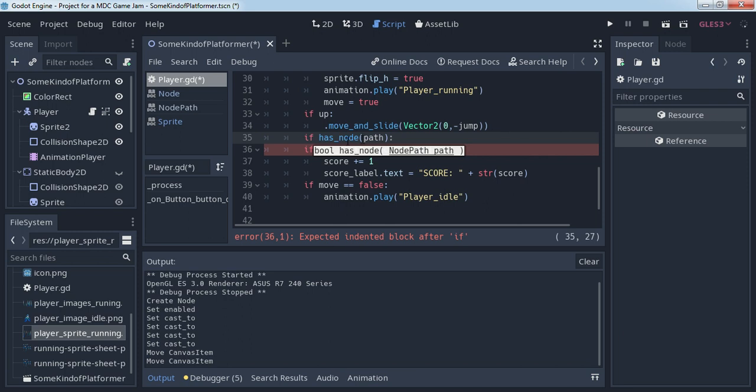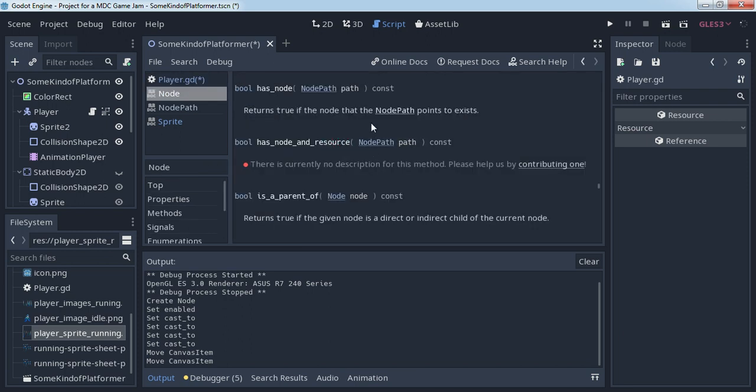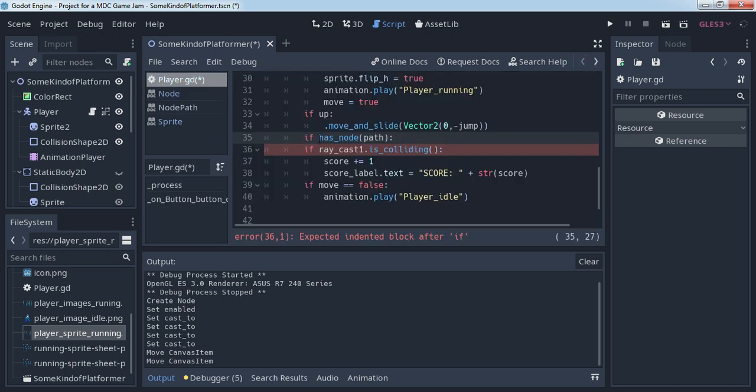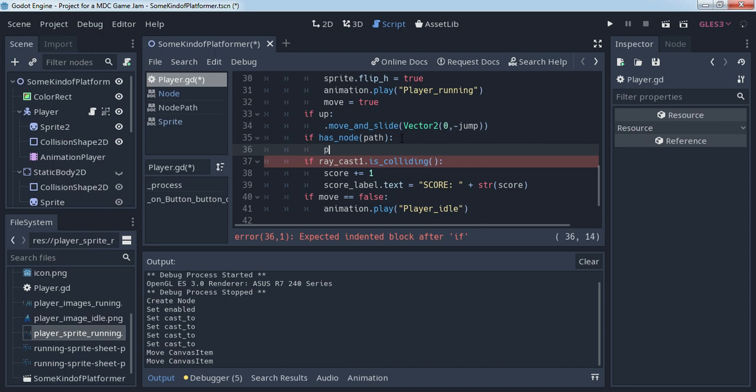This will be a little tricky. Returns true if the node that the node path points to exists. So node path needs to point to some node. Okay, points to rigid body. Let's see this.